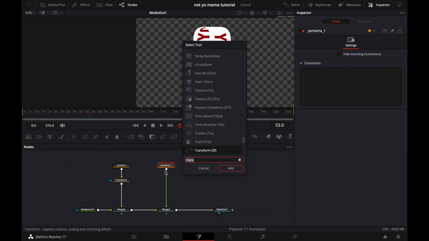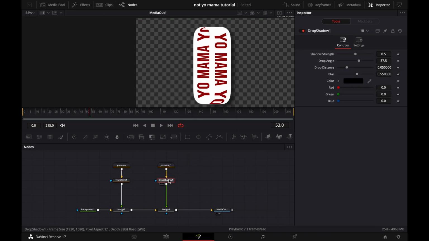To make it look better, add a drop shadow node here. Change the distance and other parameters to your liking.